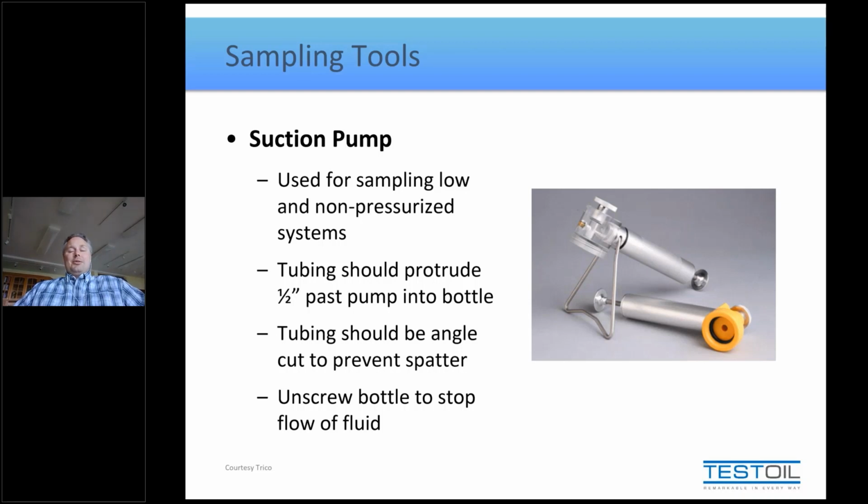So that's not really the good solution. Neither is trying to crimp the tubing like a garden hose. The tubing is simply not that flexible. It doesn't really crimp and seal well. Really, the easiest solution is simply unscrew the bottle.